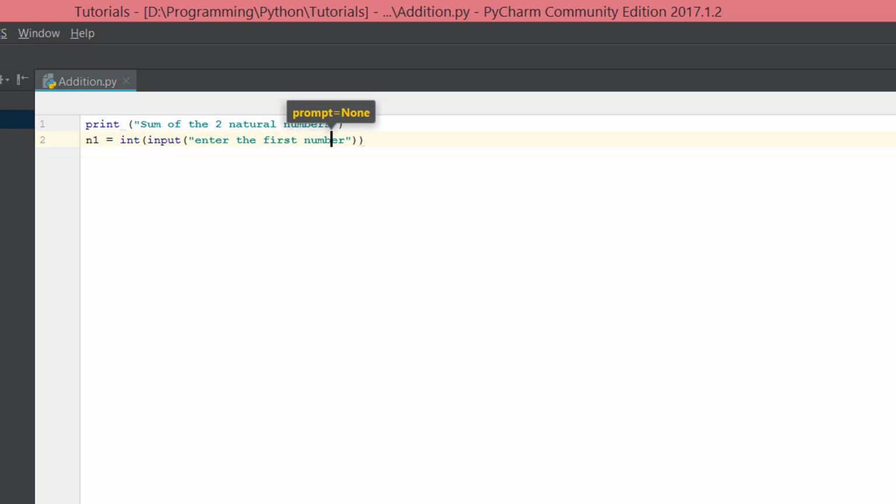Now, the reason why I put this is because when you just say input and you say enter the first number, it's gonna take it as a string. So we're converting the value taken into an int. For the second one, we'll say n2. Control D for duplicate. We change this to n2, and this is the second number. Now, we got the first number and the second number. Now we'll be initializing the sum to zero.